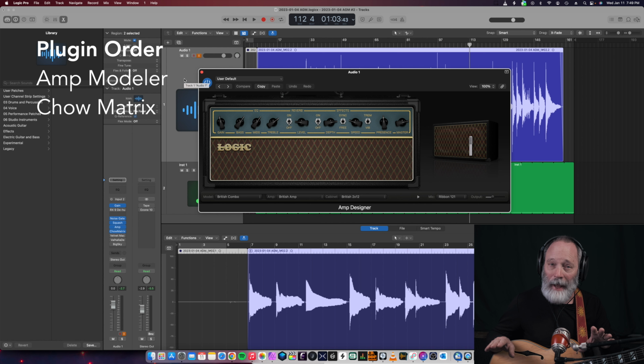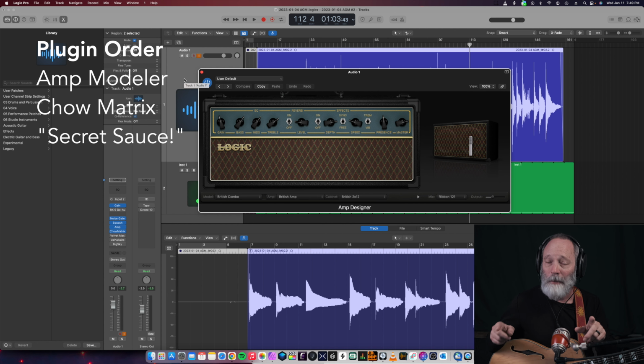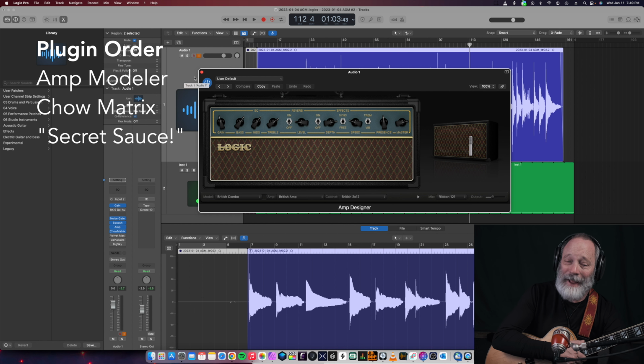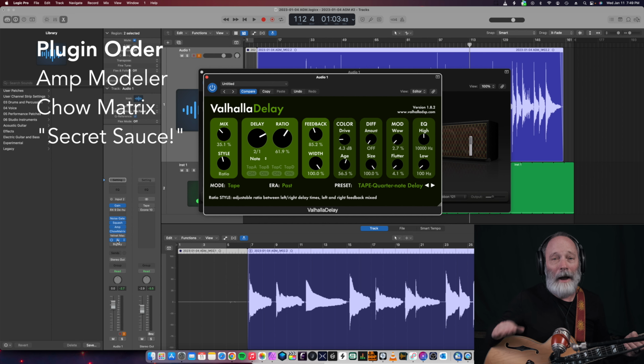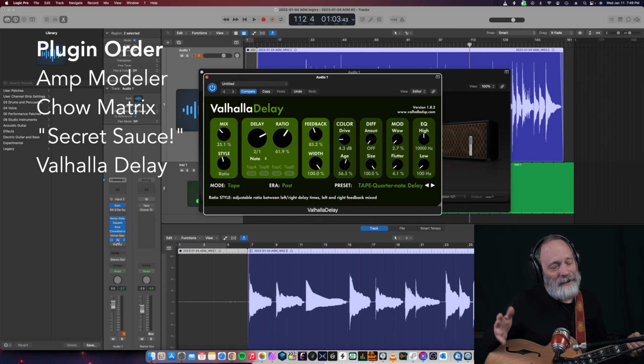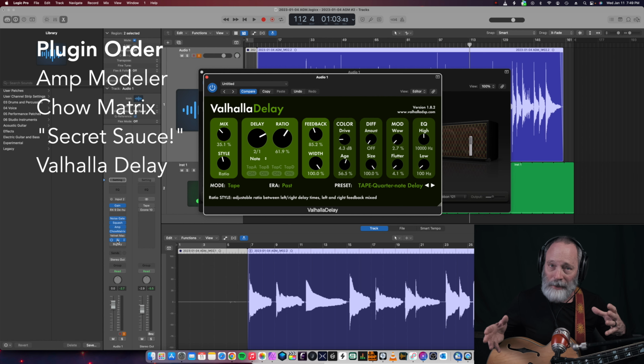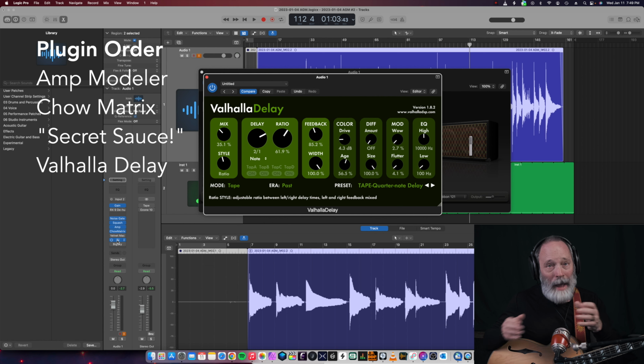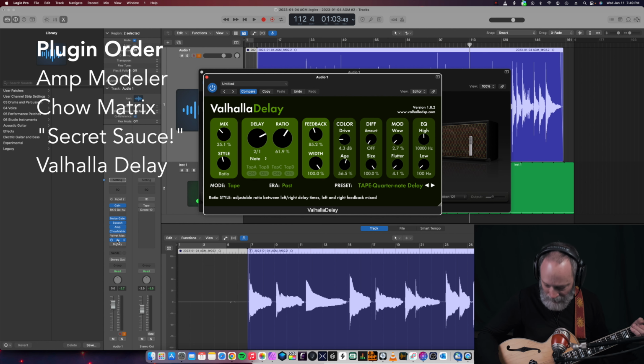After the Chow Matrix delay comes a secret sauce plugin that I will talk about in a moment. But after the secret sauce, we'll go with this one first, is another delay plugin. I'm using the Valhalla Delay. And this is not a free plugin. You may know that. And what I would be willing to bet is that your recording software, whether it's Logic or Reaper or FL Studio, whatever it might be, has a delay plugin that can do something similar. So I recommend getting the Valhalla Delay. It's fabulous. But if you want to use a delay plugin you already have, you're going to be just fine.